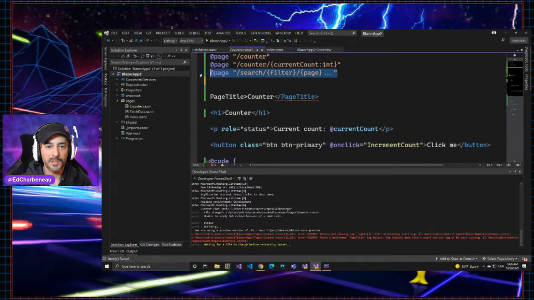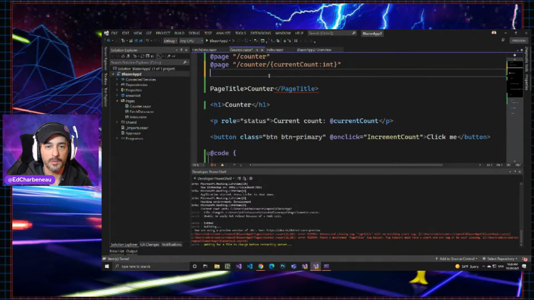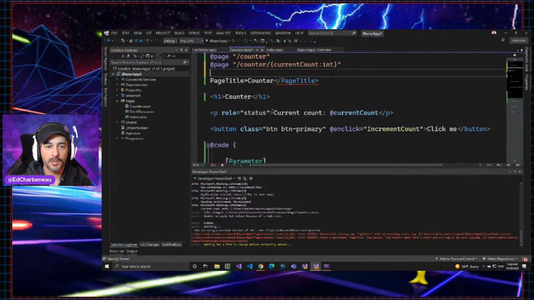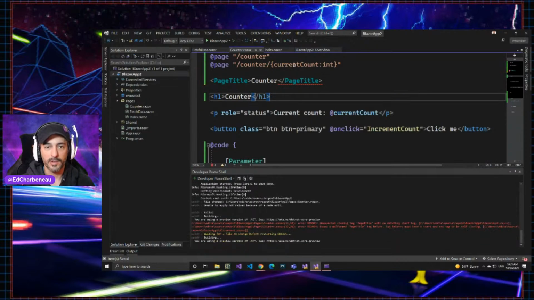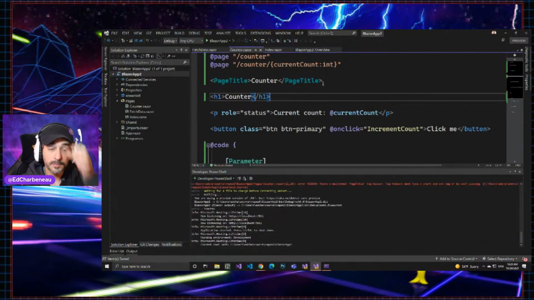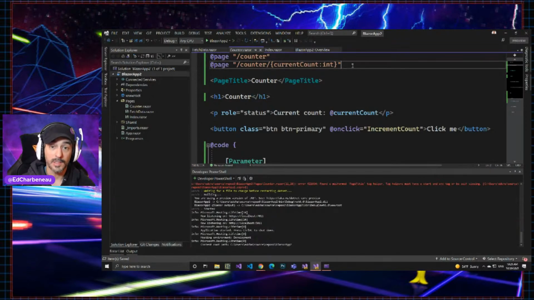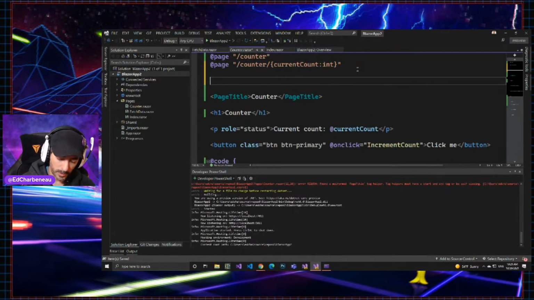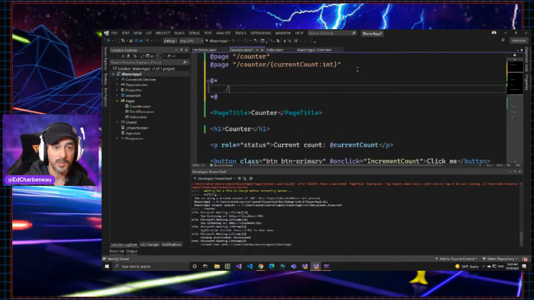So let's look at how we can do this counter component that I just created a demo for using a query string parameter instead of a route parameter. So essentially what this would look like is in my URL, I'm going to have a route of counter, and then it would have something like this.